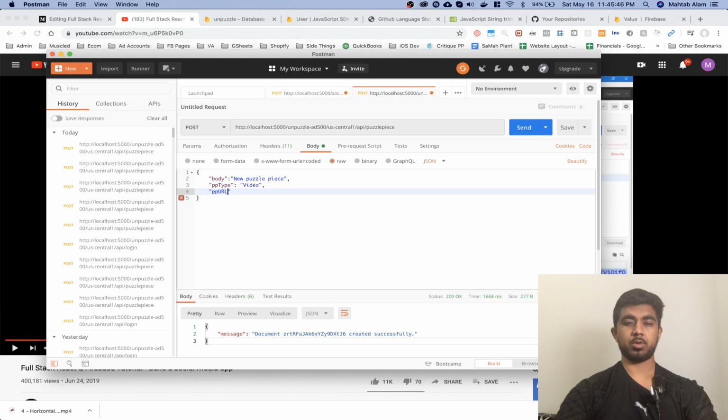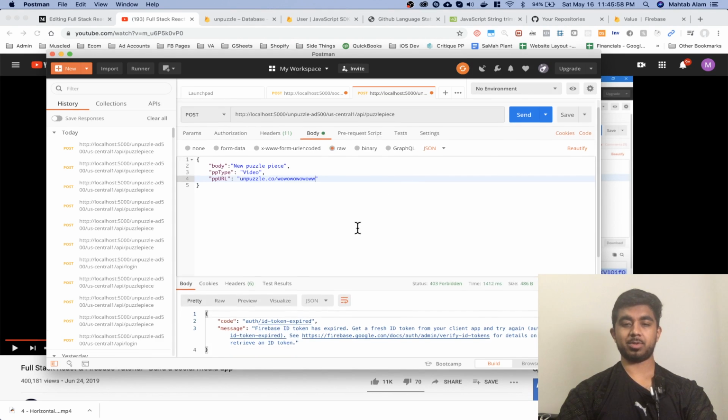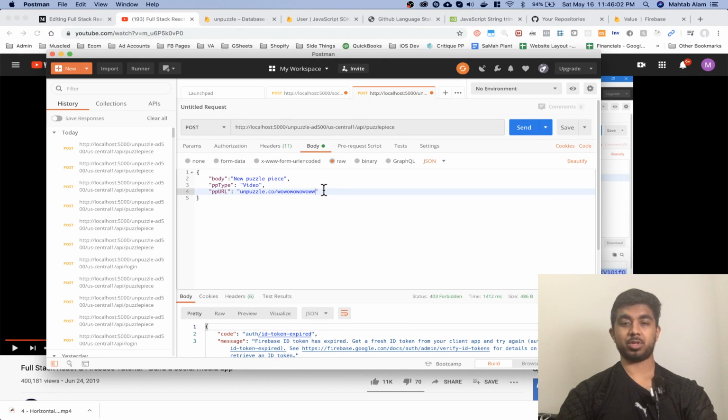pp URL, on puzzle.co/. Cool. Send that, baby. We might not be able to. Yeah, token expired. So okay, I'm going to show you more things that I coded.